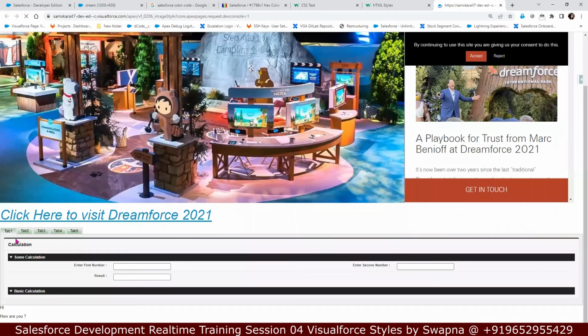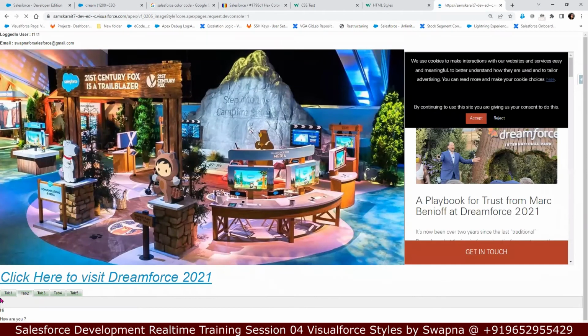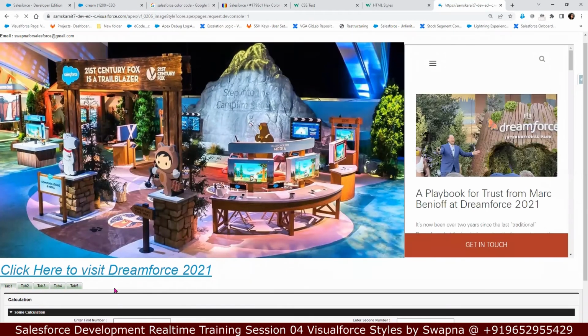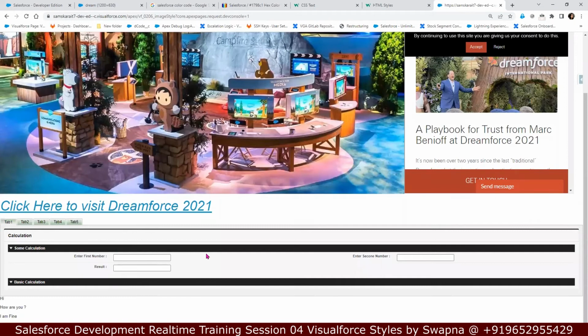It's refreshing. See here, tab 1 shows the basic calculation. If I click on tab 2, it's gone. If I click on tab 1, it comes back, because I have implemented the page block only in tab 1. Whenever the user clicks on tab 1, I want to show this information. Like I can enter 45 and second number 23.